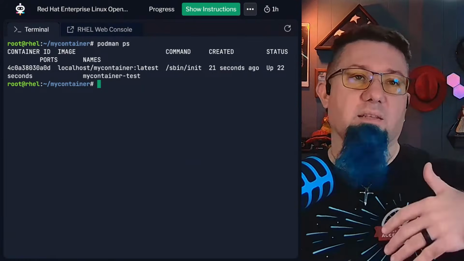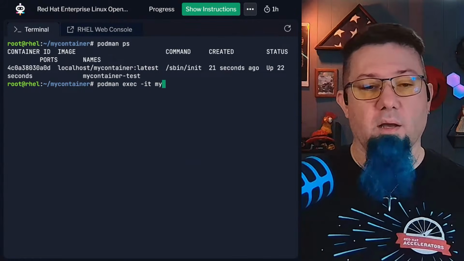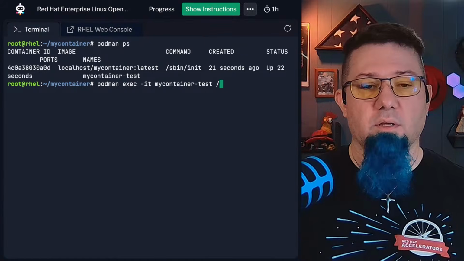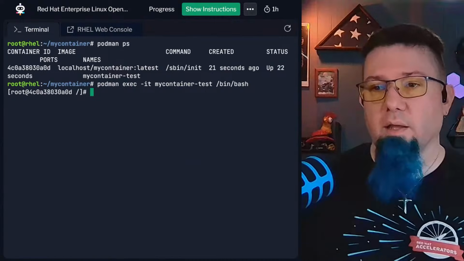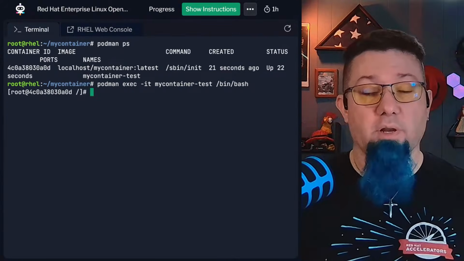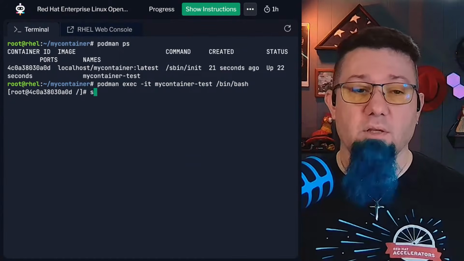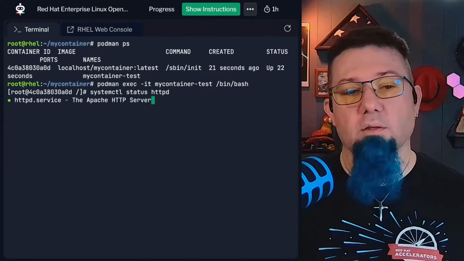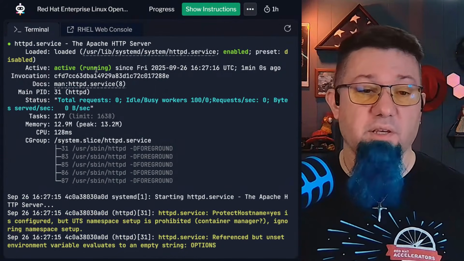So let's hop into that container using Podman exec like we did earlier. My container test, and we'll do /bin/bash, right? And now we have a shell inside of our container. Now, how do we check if the services that we told it to run are in fact running? Well, we do it just like we would on any other Linux host or any other RHEL host that runs systemd: systemctl status httpd. And you'll see here that, in fact, httpd is up and running, right?